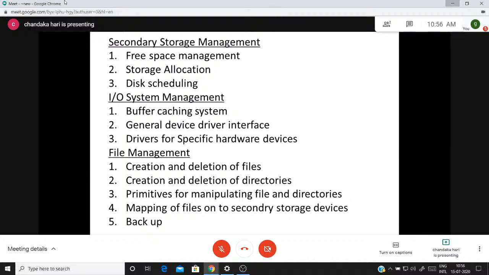So whenever you want to design an operating system, you need to write one module for secondary storage management. In that module, you need to write at least three programs. One is for free space management, that implies keeping track of which parts of the hard disk are full and which parts are empty. Another program is for allocation of memory, storage allocation. And another program is for scheduling the jobs onto the secondary storage device, which is referred to as disk scheduling.